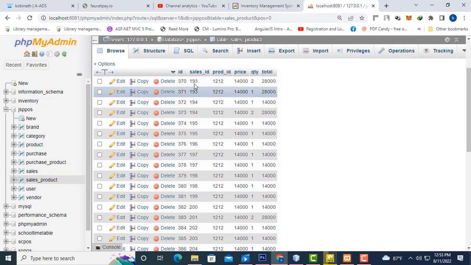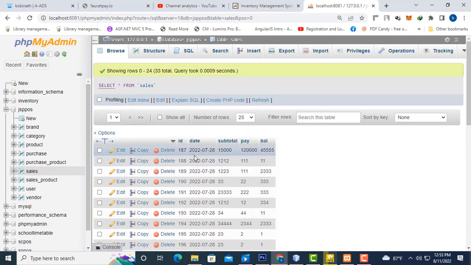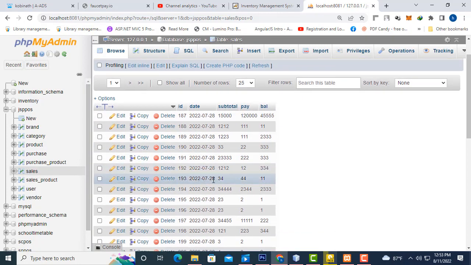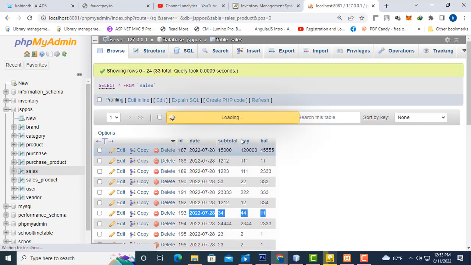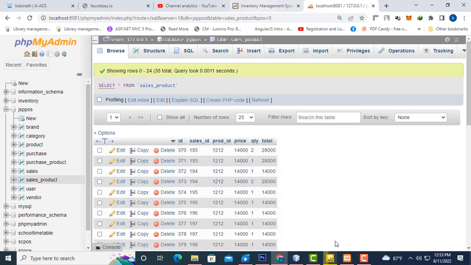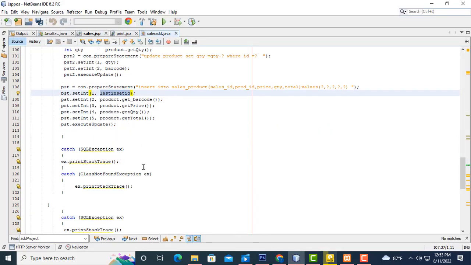This is the last insert ID 193. Here this is the total pay 193. The 193 is one here. So only one total pay, but it has many items. So you can see that's the last insert ID. Okay, that is the thing we have to write here.